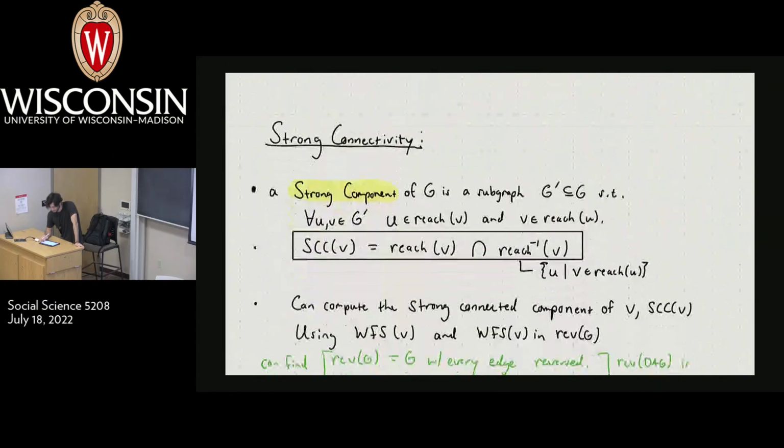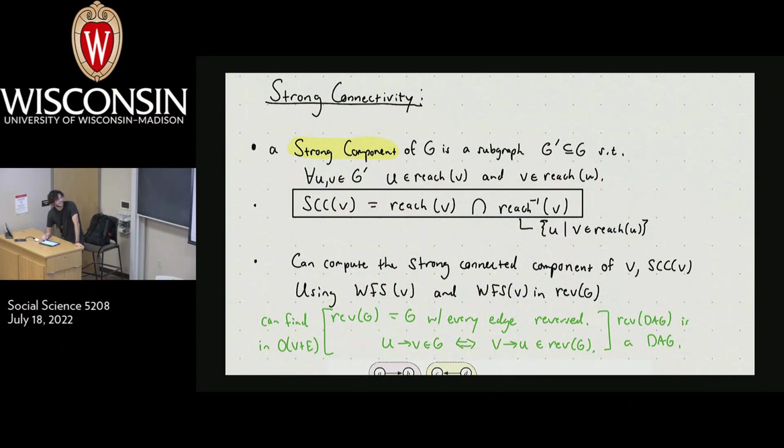Okay, cool. So now we're going to get to the crazy stuff. Strong connectivity. So we've been talking so far about how in directed graphs, you don't really have the same kind of component structure as in undirected graphs.